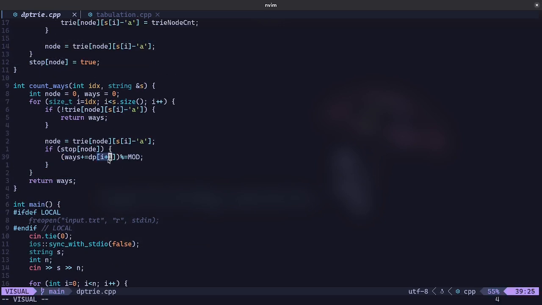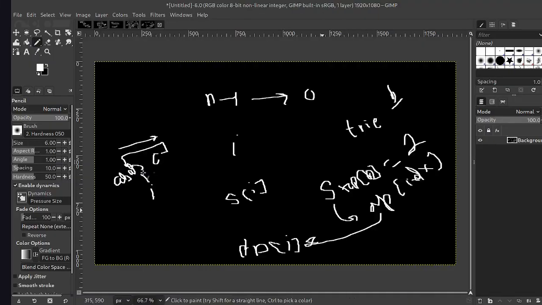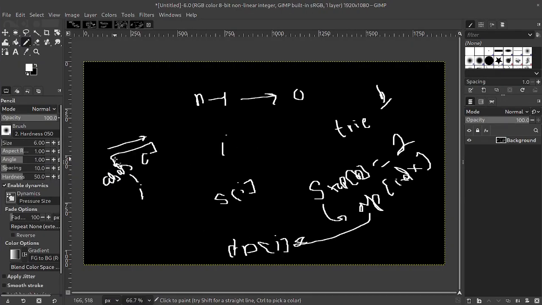Okay, you might be wondering why we are doing I plus 1. We are doing I plus 1 because the current node is a stop node. So basically we have found a match for B. I made a mistake here. This would have IDX plus 1. We have found a match for B, right? So we want to know what are the ways of creating this remaining part. That's why we do dp of IDX plus 1. This was a small error that I made here.